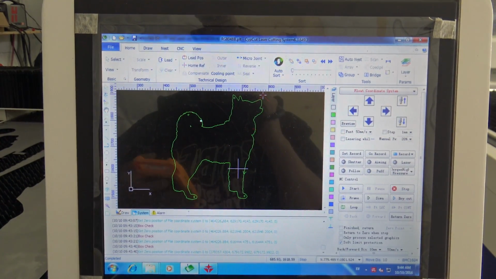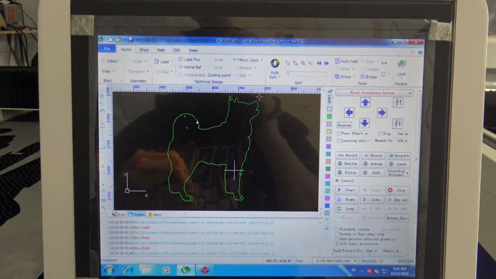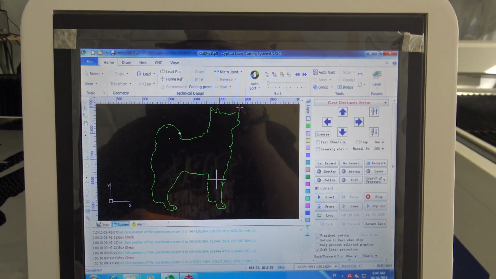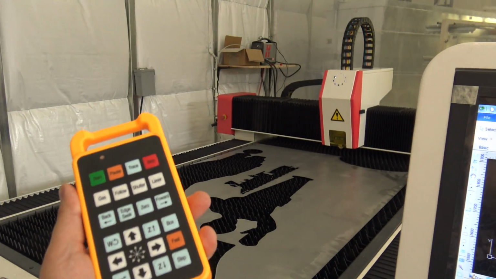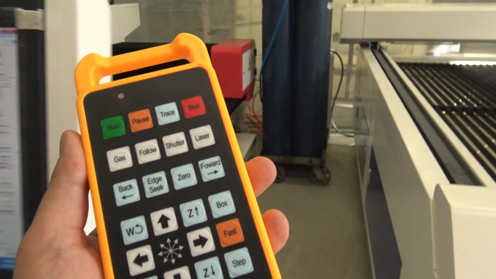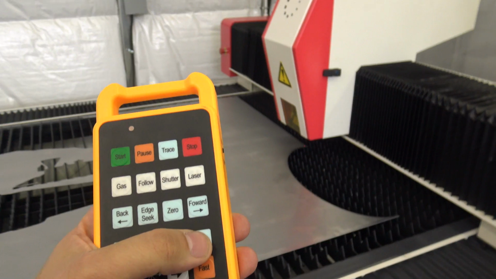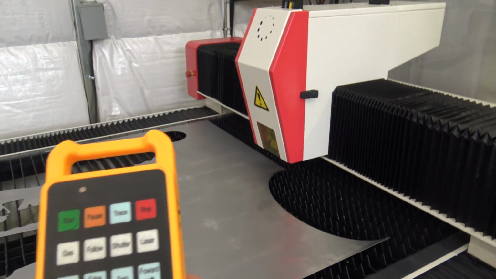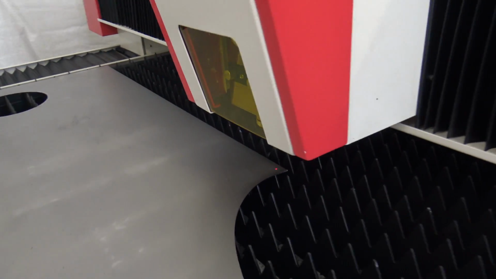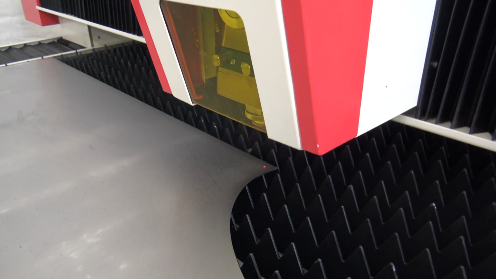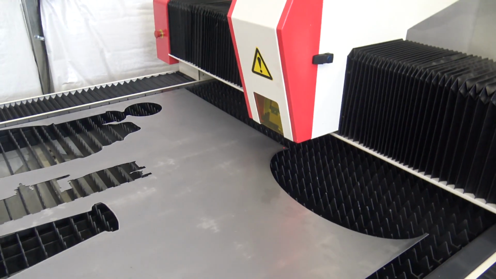Alright guys, so I'm about to cut out this dog right here. As you can see, the laser file is already ready. I have my remote control right here. I'm gonna go over here. First we're gonna hit the box button to see if we're lined up. As you can see, there's a little laser that will show us where we're gonna line up.